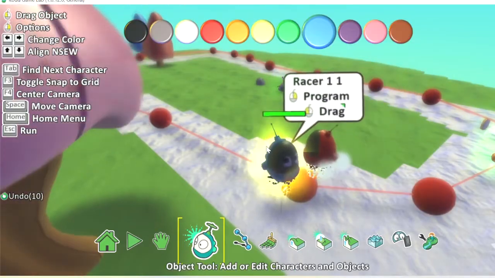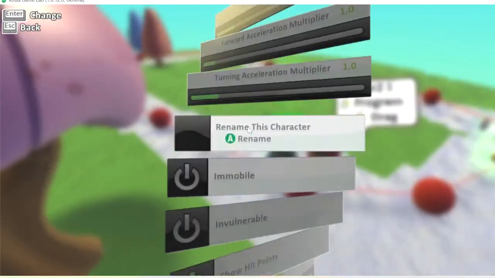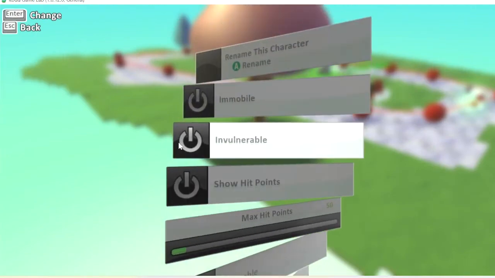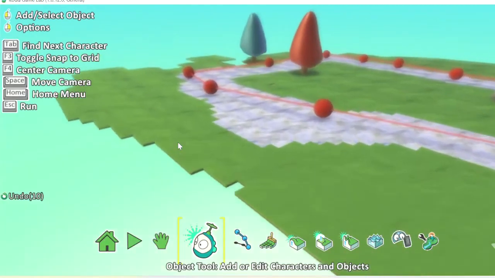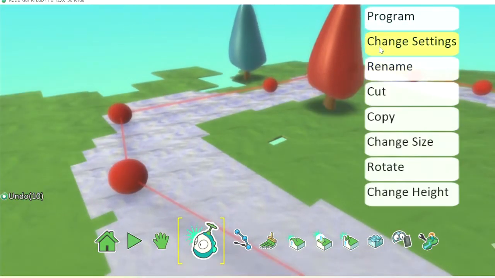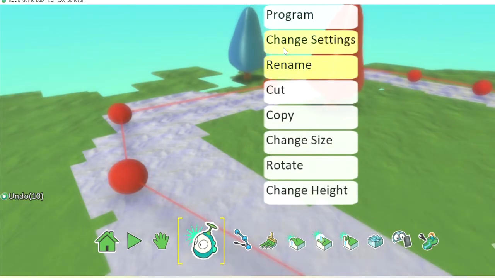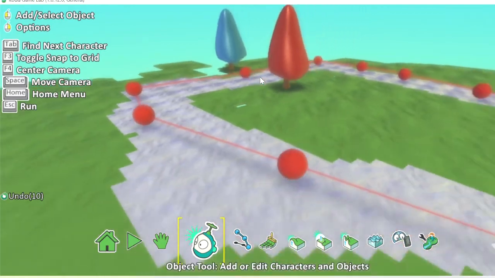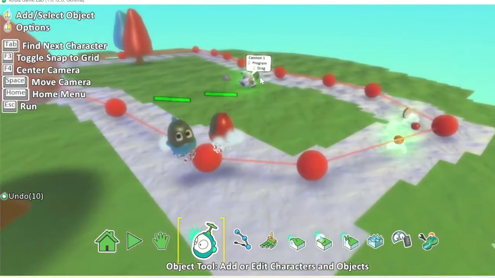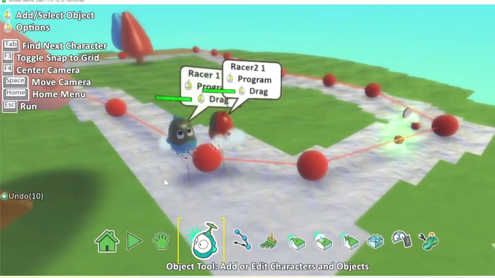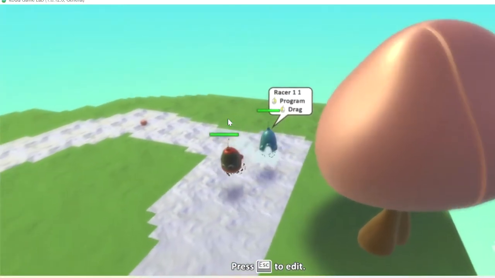So I'm just gonna quickly make myself invulnerable. You also want to do this to the trees too. You want to make them invulnerable, because if they're invulnerable, they can't die. These two are already invulnerable, I think. Boom, let's make me invulnerable. Right, now I'm invincible.